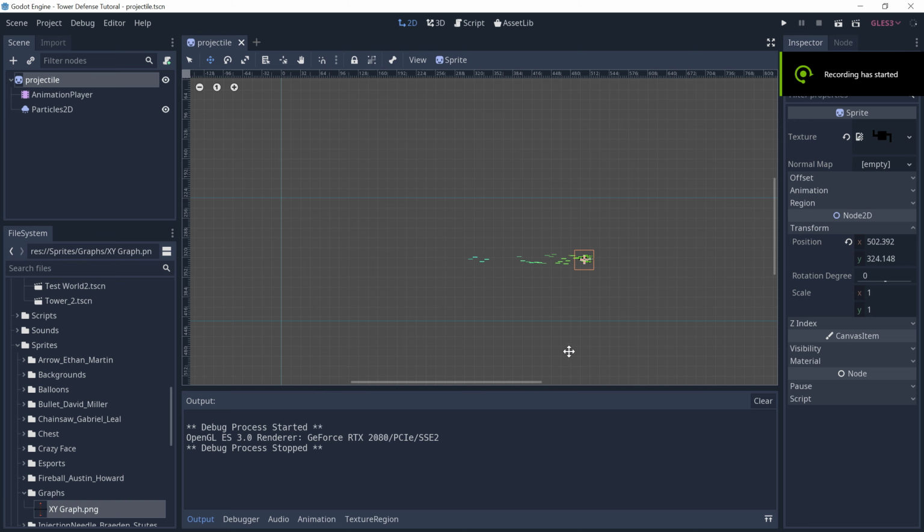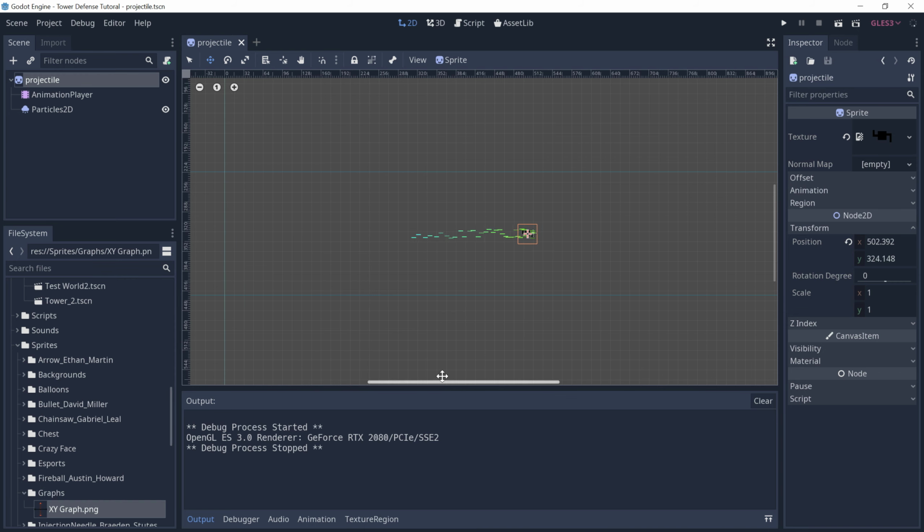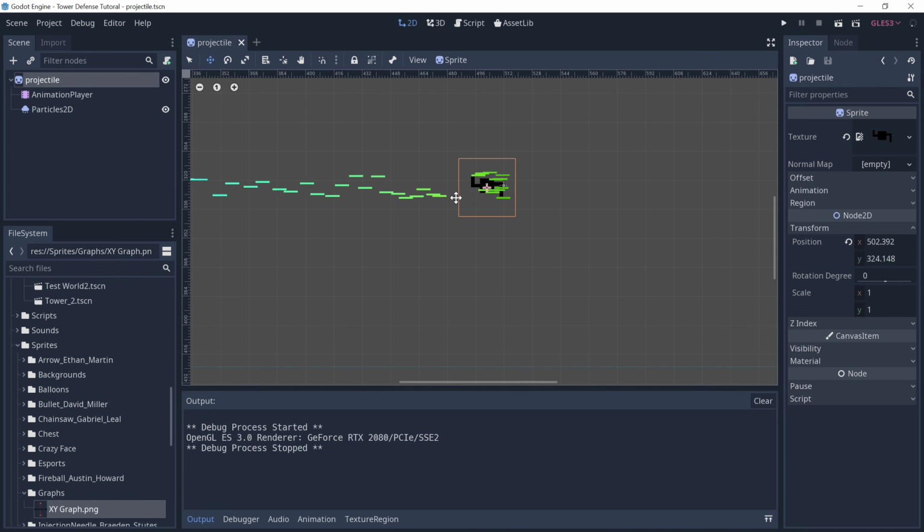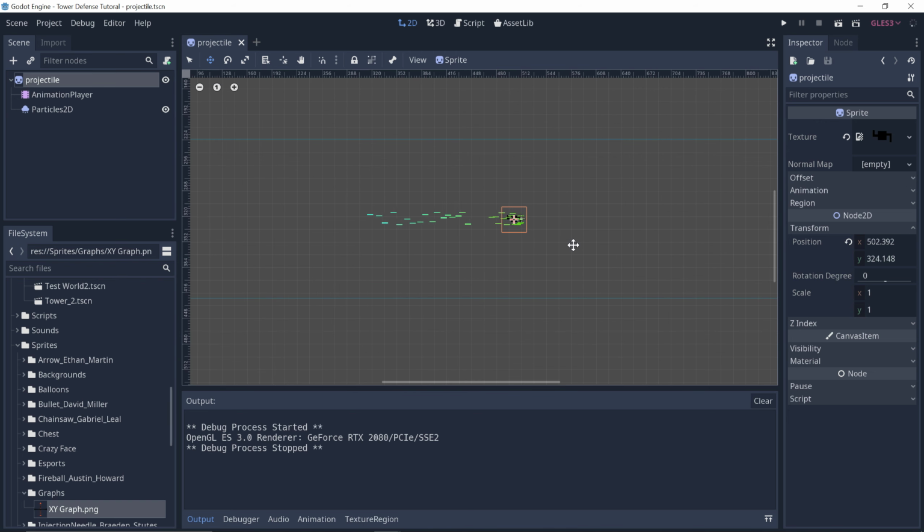How you doing, guys? We're picking up where we left off. Last time we made a projectile with a type of particle effect to make it look like it's moving. And this time we're going to actually make the object move across the screen.